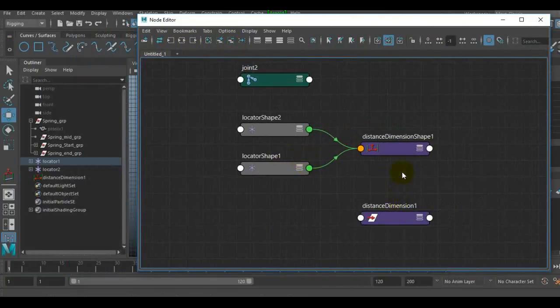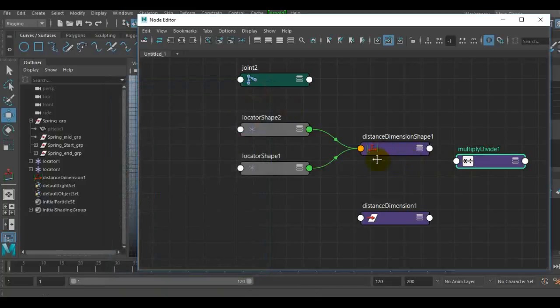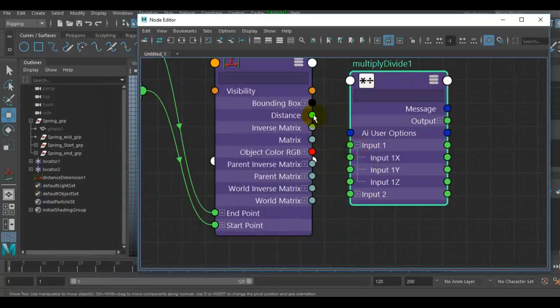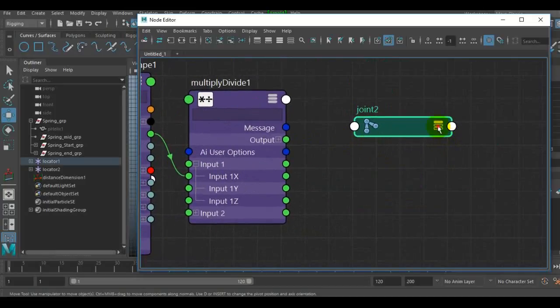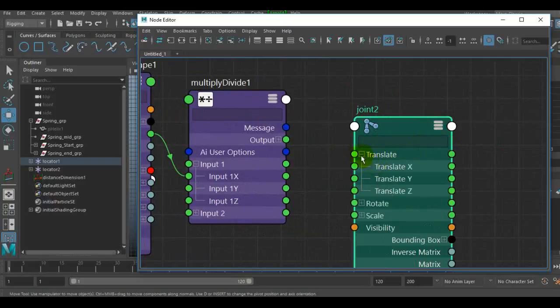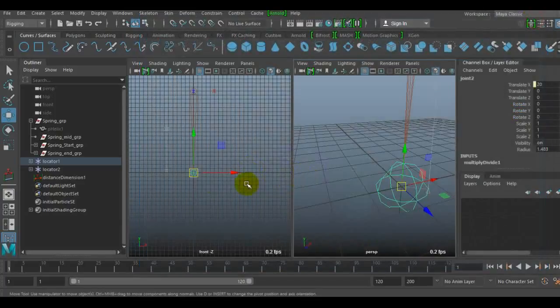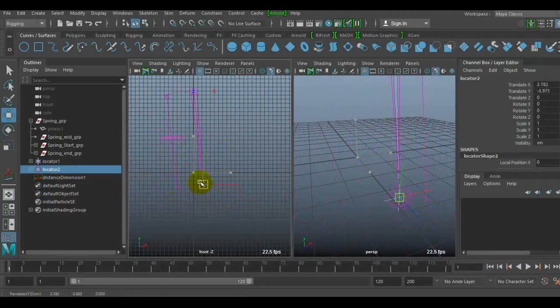Now create a new node called multiply divide and take it here, expand it also, and in input 1 X. Now take the joint, expand it, open translate, and connect output X to translate Y like this, and close this. When I select locator 2, you can see this mode.